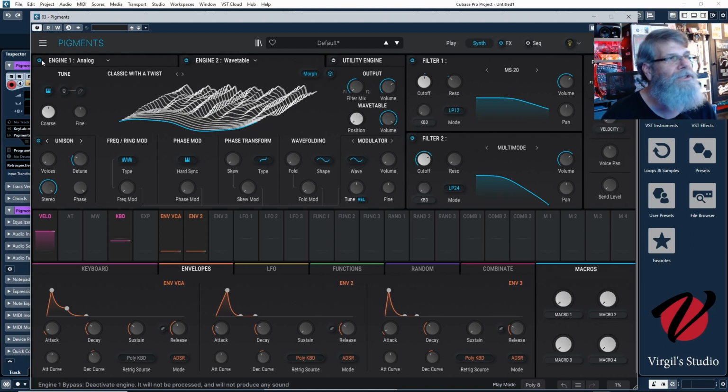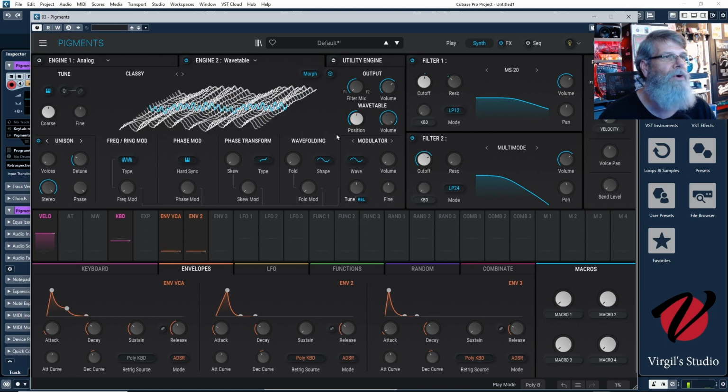Well, if we shut off this analog engine, and we have the utility engine off, and we're just at this wavetable here, if I hold down a note, you can hear it right there, but we have a position control on the wavetable. Watch this. You could hear that changing through these different sounds, which is interesting, right? And we can scroll through these and get what we like. So that's kind of cool.